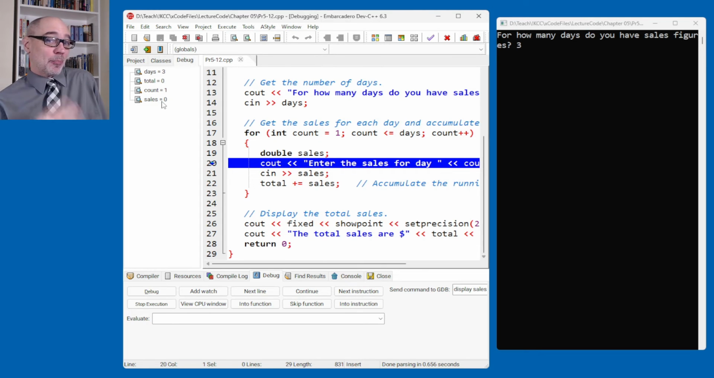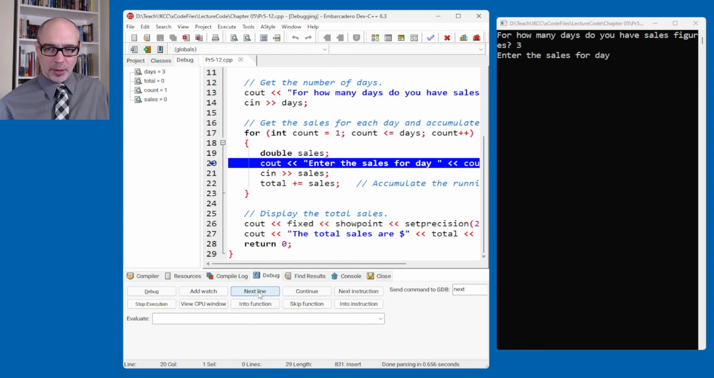Random garbage just happened to be 0 in that case. Sometimes it's 0, but it could have been like 2 million or something times 10 to the 300th power or something. It just happened to be 0. Sometimes that happens. Now we're prompting the user for the first time: enter the sales for day, hopefully 1, right?